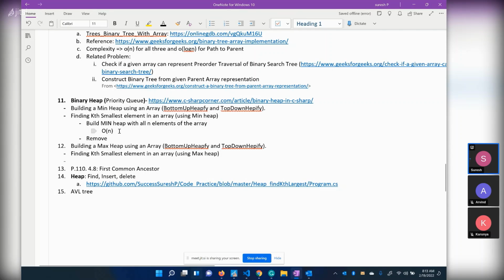The min heap will take, every time you are putting an element, it needs to bottom up heapify, or it needs to do top down. That kind of heapify also needs to be done. What is the complexity of that heapify method? Any idea? Order of n square.